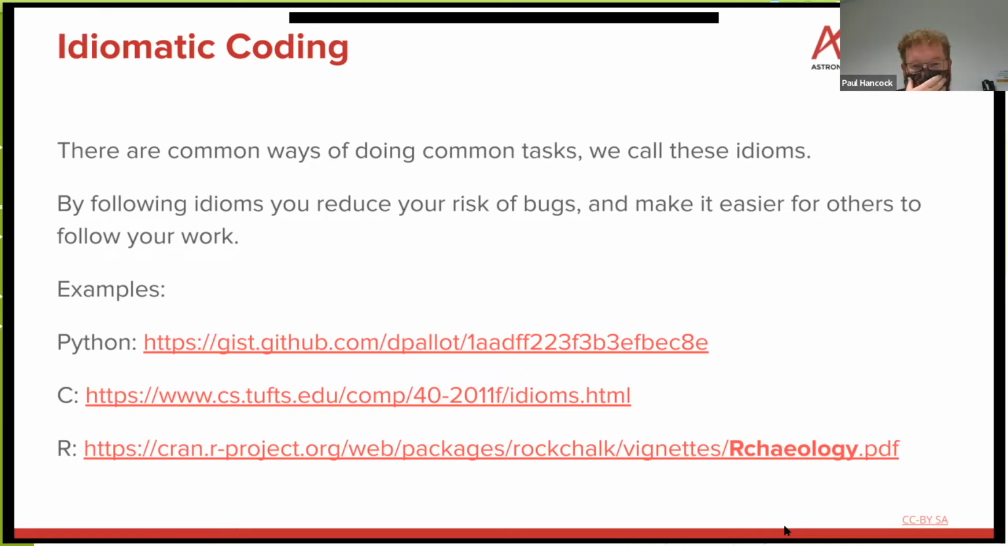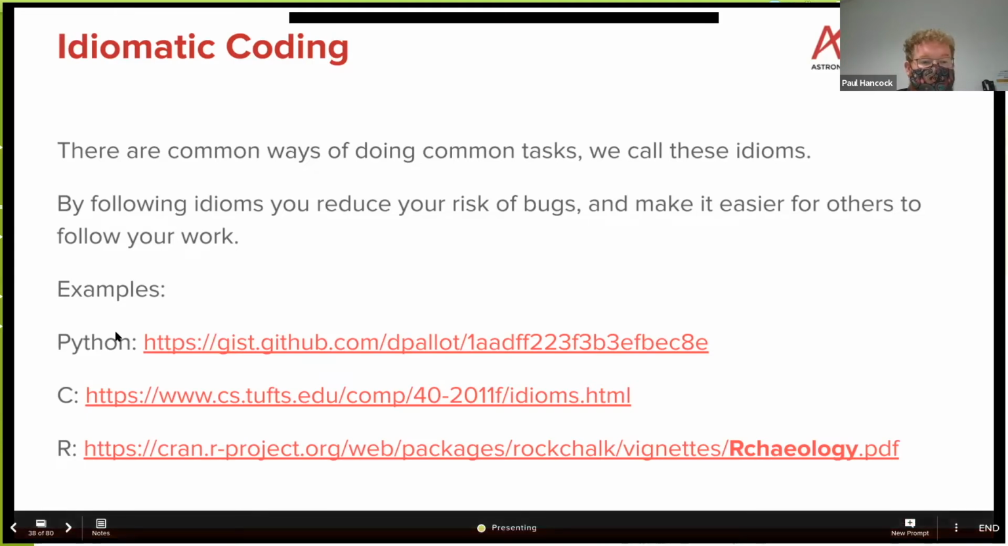Of course, the idioms can be different for different bits of software. So for Python, C, and R, I found these guides online. The guide for R I liked in particular because it's called archaeology. It seems like the people who write R love their pirate parlance. Not sure why, but anyway, it seemed to be a cool group. Yeah, in Python, we're obsessed with snakes.